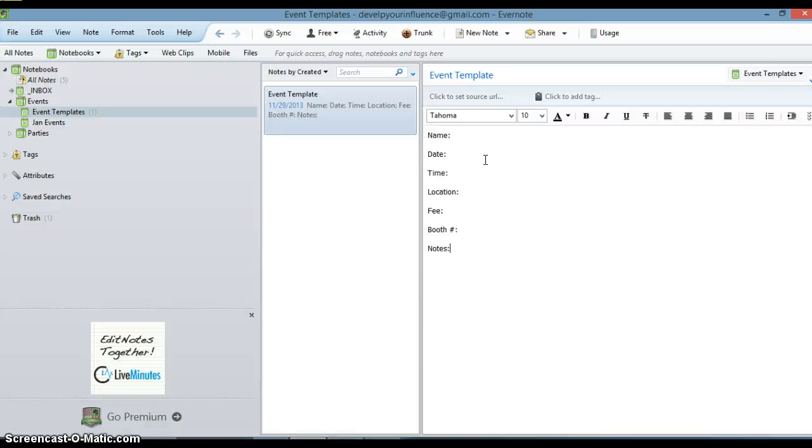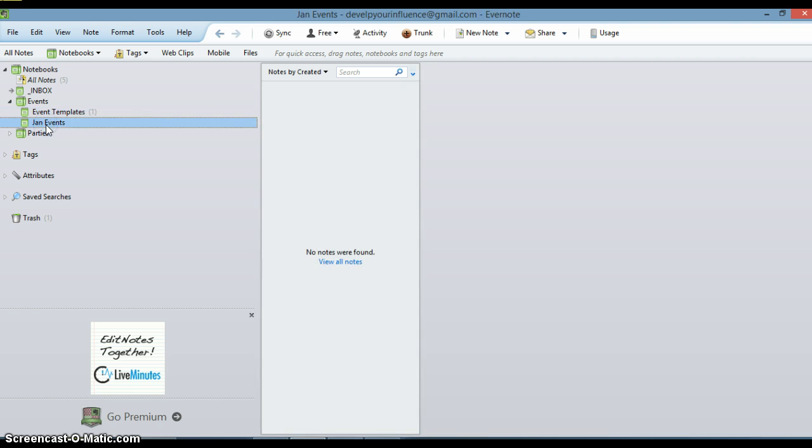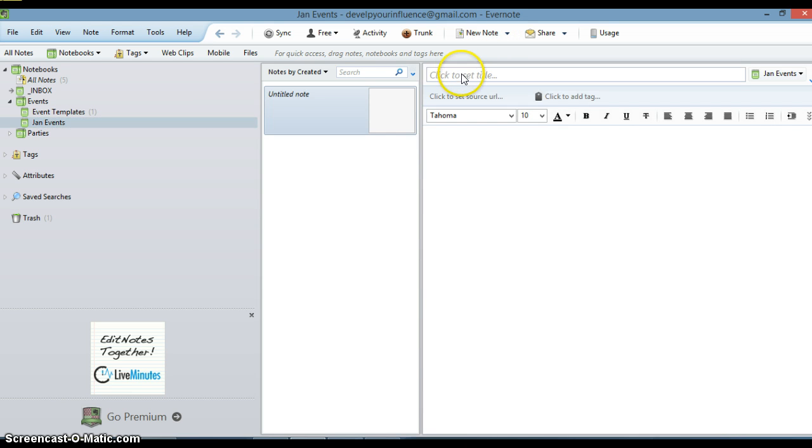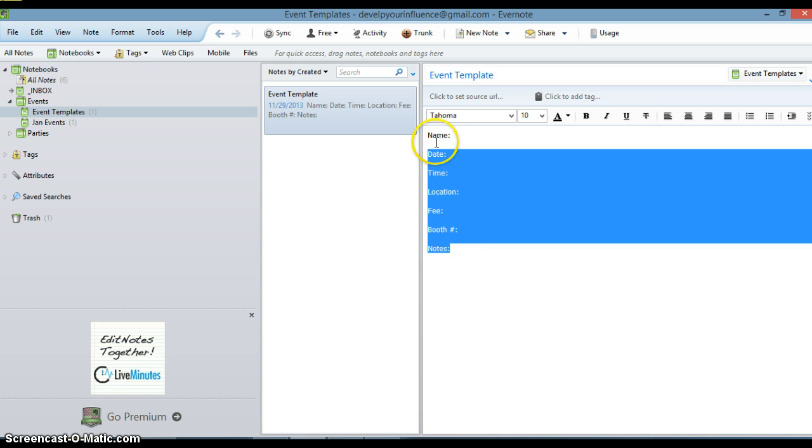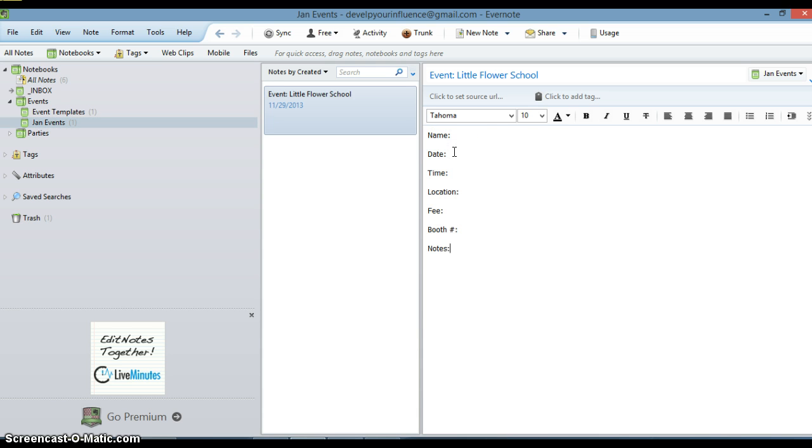So event template right there, and then we can just highlight that and put it into our January events, add a new note for each event that we're going to. So this would be event at the Little Flower School, right? And then it goes in, event Little Flower School. Here's my event template. I want to go back. Oops. Highlight it all. Control C. Go to my January events. There's my note. Put it in. Put the name of it all there. Okay.